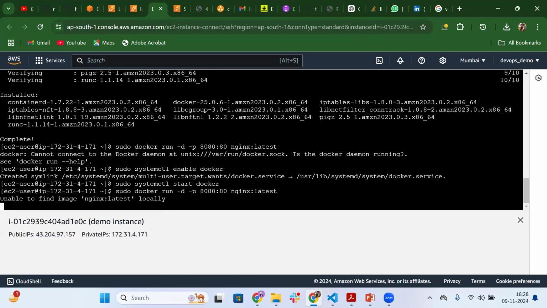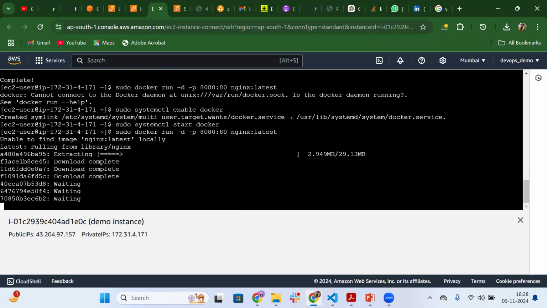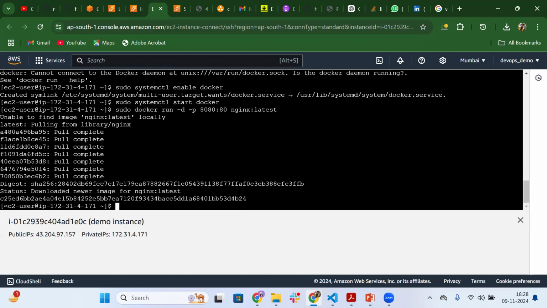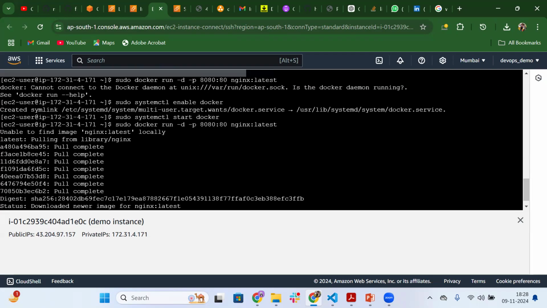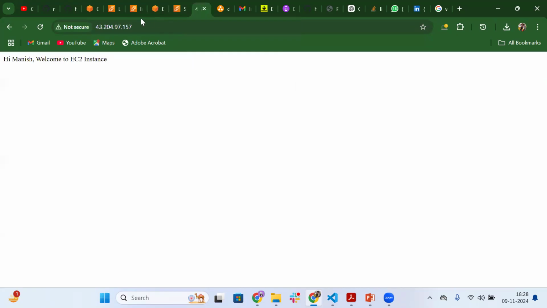Nginx latest is not available locally, so it will go to Docker Hub and download all those things. Correct, this has been downloaded. The new image has been downloaded, and the Nginx web server is running now. Where can I see it? I can see it on the public IP, then colon port 8080. Correct, so let me go there.